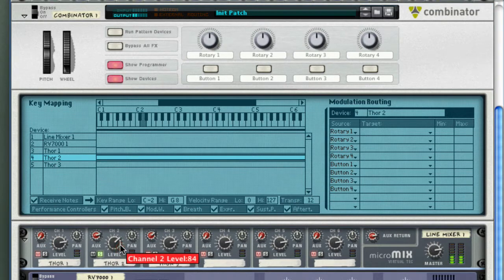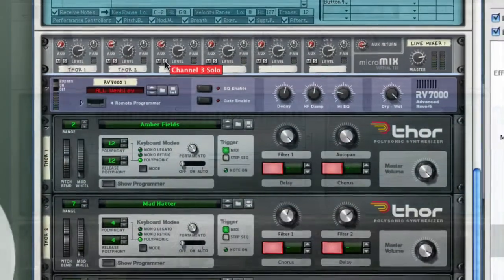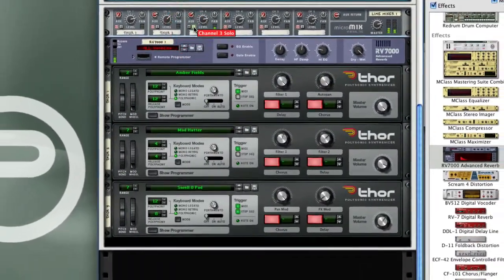We'll adjust the level there a little bit. I'm going to unsolo this now and let's take a listen to all three sounds layered. Now with the Mad Hatter patch shifted an octave higher. Alright, let's take a closer listen to the Swellow pad.